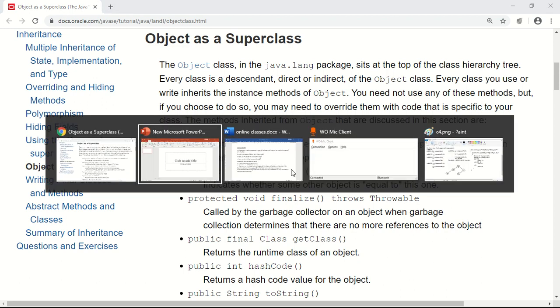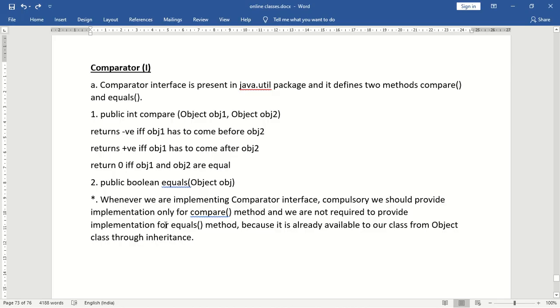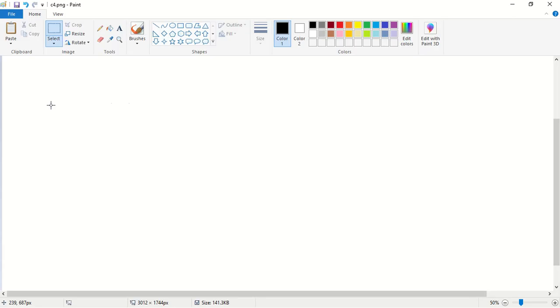So what is the point? Whenever we are implementing the Comparator interface, compulsorily we should provide implementation only for which method? Only for the compare method, and we are not required to provide implementation for the equals method. Why? Because the equals method is available to our class from the Object class through inheritance. Is it clear? Now we are going to see an example for the Comparator interface.